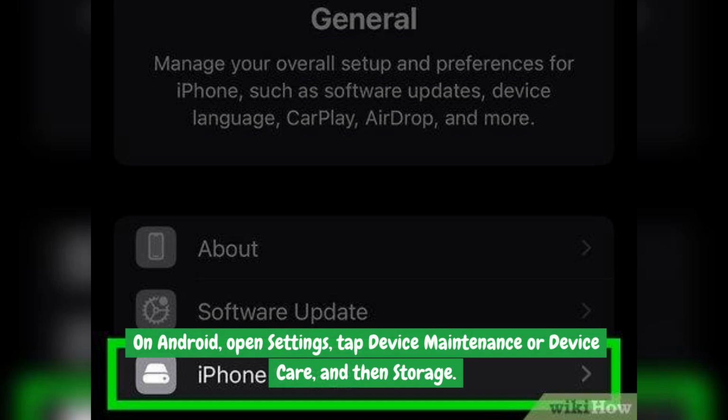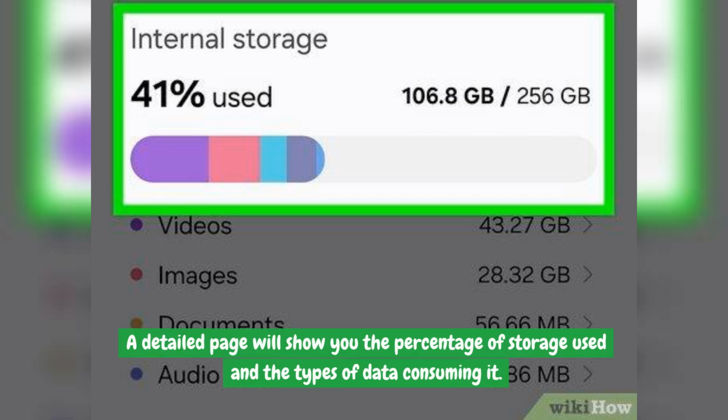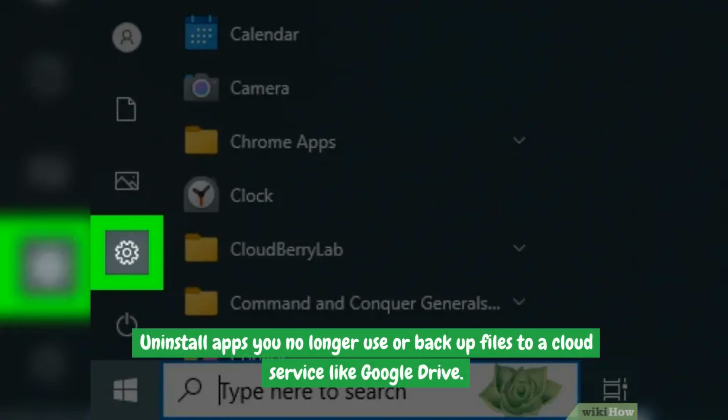On Android, open Settings, tap Device Maintenance or Device Care, and then Storage. A detailed page will show you the percentage of storage used and the types of data consuming it. Uninstall apps you no longer use or back up files to a cloud service like Google Drive.